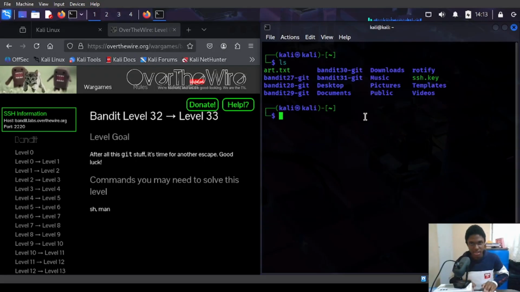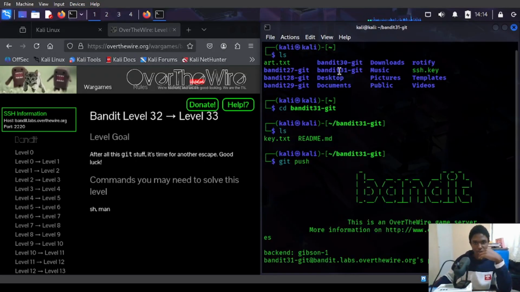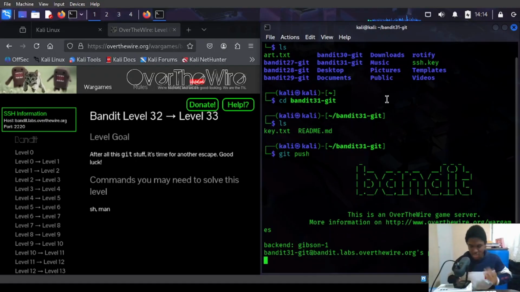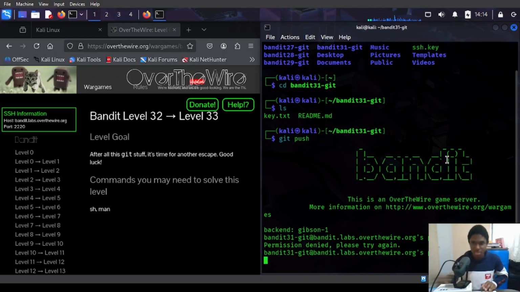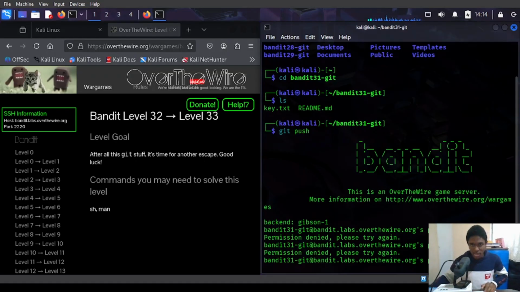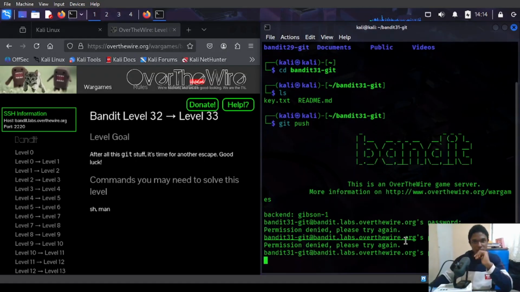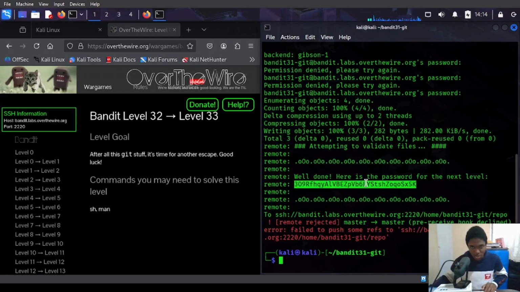Wait, let's see what's really going on. Let's cd into bandit31-git again. And let's try to do a git push again and try to copy the password again. So we can paste this password right here. Oh, why is this happening? Right, so wait, let's see. Alright, now it works. Alright, so let's copy the password again, guys.